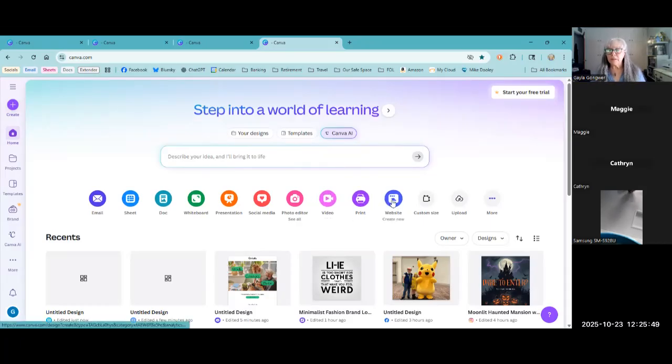And then you can make a website. I am not going to show you how to make a website today. Clearly, we can't get that far in an hour, but that's how much you can do with Canva now. It is crazy making to me.